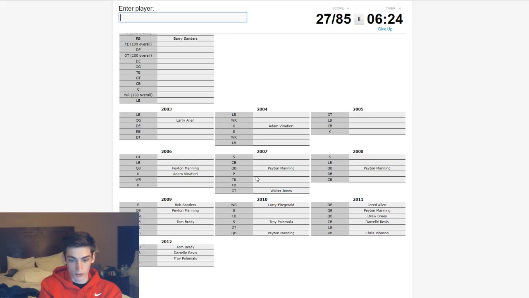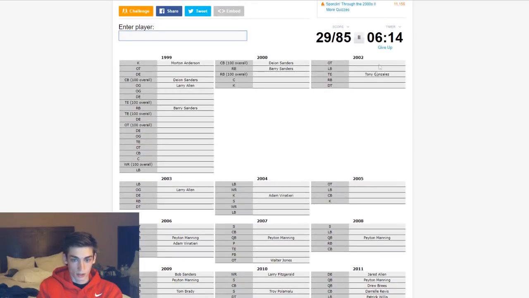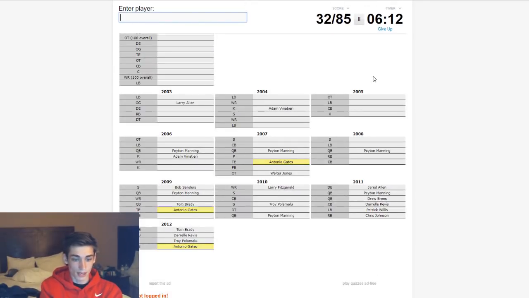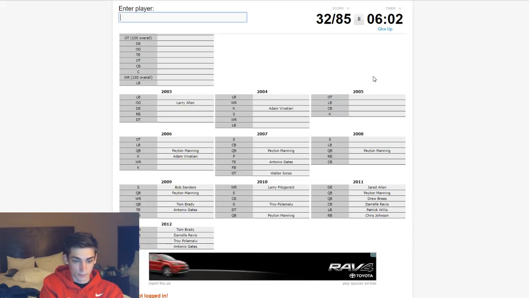Linebacker in 2011. Patrick Willis? Yes. 2012, tight end. Tony Gonzalez. Oh, he's another year. Where's Tony G? 2002, Antonio Gates? Yes, it is Antonio Gates, multiple years. Punter in 2007. Jeff Feagles? No. 2007, punter. I don't know, we'll come back to that one.